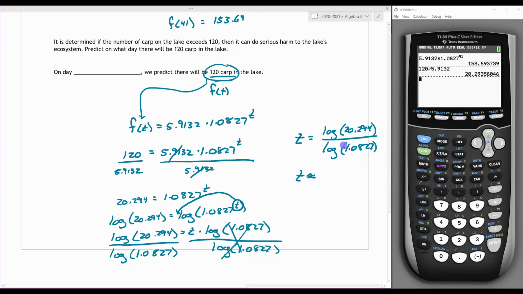So I'm going to go to my calculator. I'm going to actually divide those and get a decimal approximation. So I'm going to say the log. There we go. So I divided the two logs. I got 37.886. And remember, this represents the number of days. So we would say on day 37 or 38, right? So it's somewhere in between 37 and 38, probably closer to day 38. So I would say on day 38, we predict there will be 120 carp in the lake. So that gives the rangers an idea of how much time they have before these carp start doing some serious damage to the ecosystem in the lake.